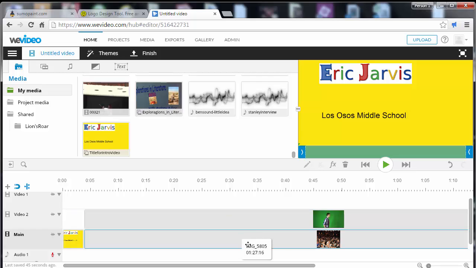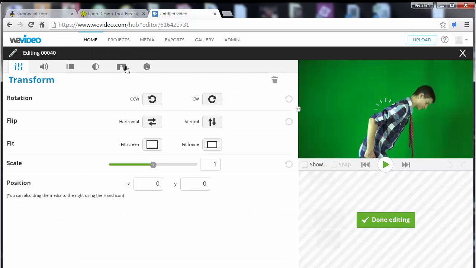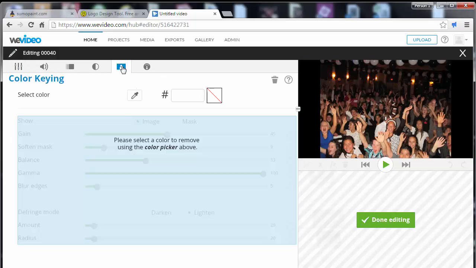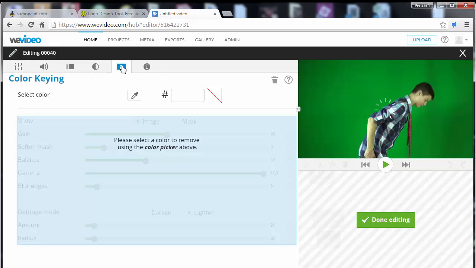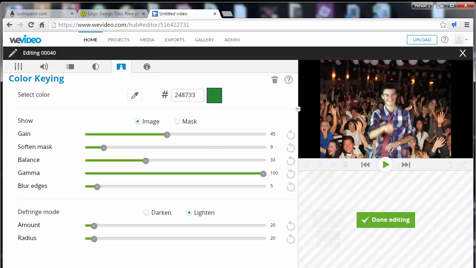The green screen effect is done by double-clicking on the green screen footage and clicking here on the color key. And then you click what you want the green screen to be. All right, there we go. That looks okay. We're finding that if you're zoomed out, that helps a little bit. A little ghosting there, but not too bad. Looks like everyone's cheering for him.